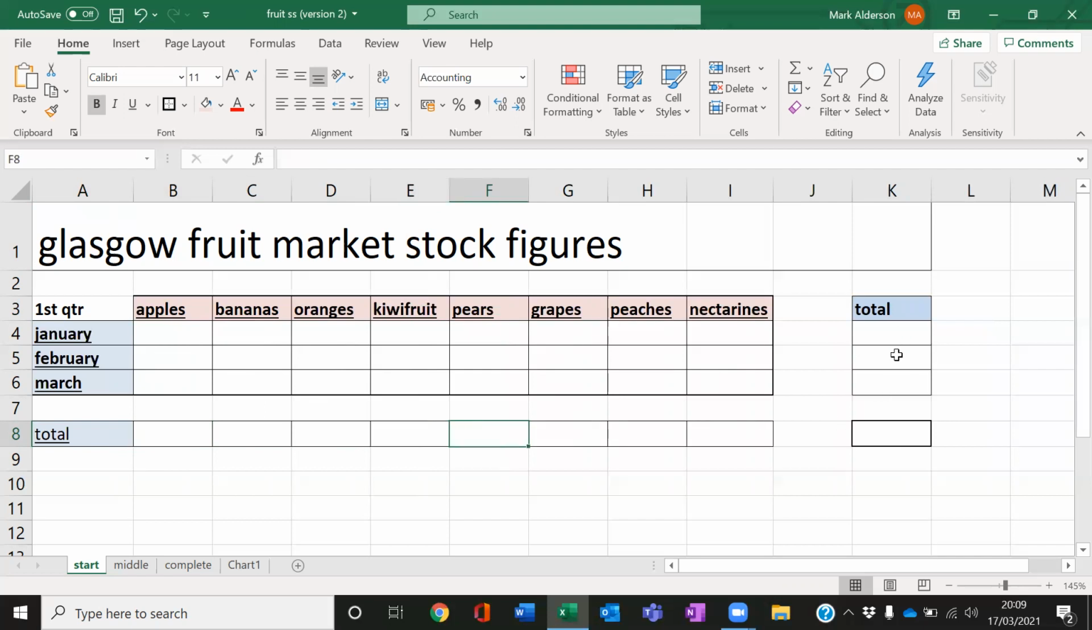At this side, I'm going to have a total figure for all fruits for January, and in here, all fruits for February. So I've got 2 sets of totals here. This side is going to give me a total for all fruits by month, because it's going to be January for apples, bananas, oranges, kiwi, pears, grapes, peaches, and nectarines. That was a mouthful. And at the bottom, it's the totals for the first quarter by each fruit.